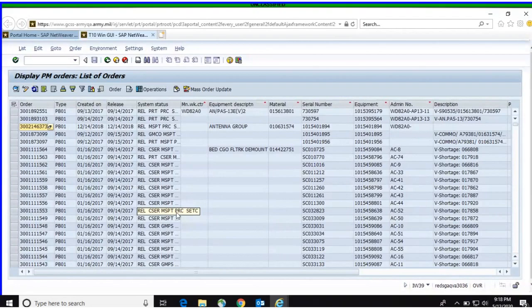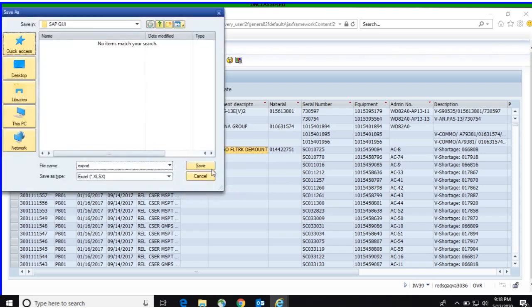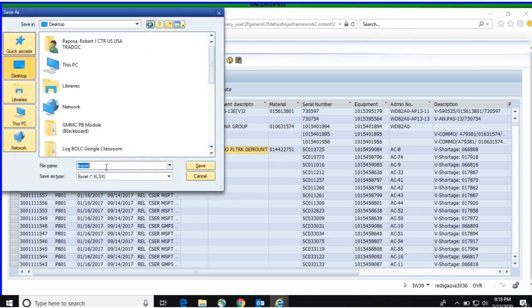So what I'm going to do is take the report that I'm looking at, and you can see step number 6 here. I'm going to right click on the report. I'm going to choose spreadsheet. All right, so now I'm going to save this spreadsheet to my desktop. I'll just call it work orders.